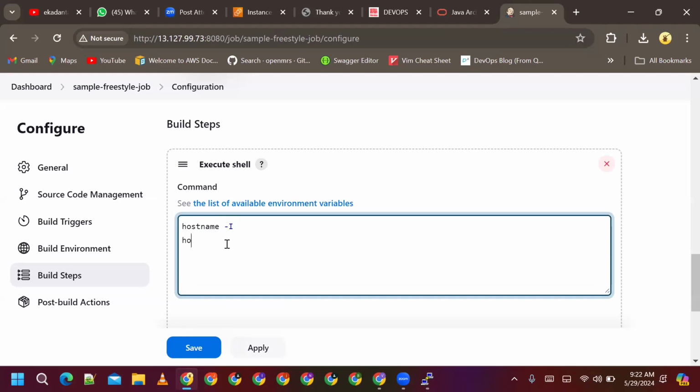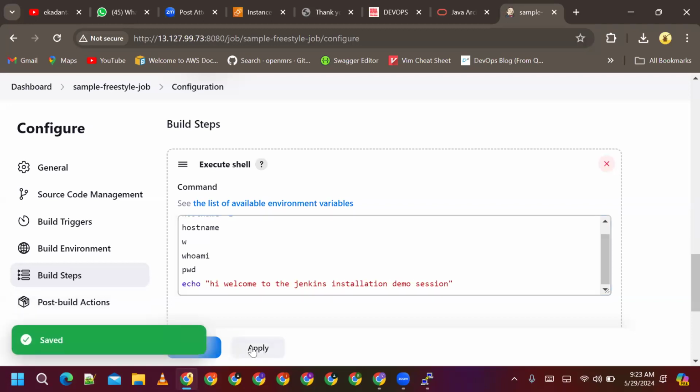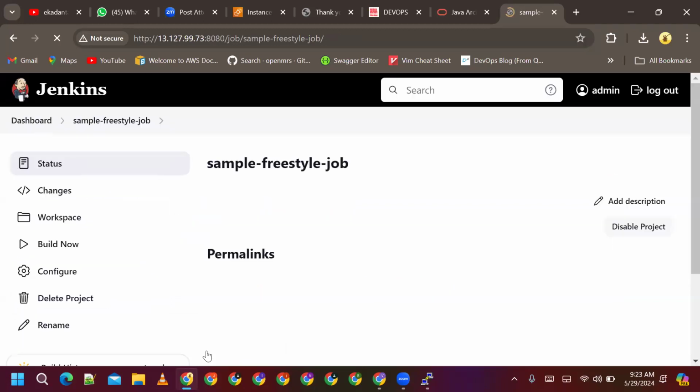Some commands to execute: hostname, w command, whoami, and pwd command. Some basic commands I'll run, okay? Echo, hi, welcome to the very basic Jenkins installation demo session, and apply, and again save.